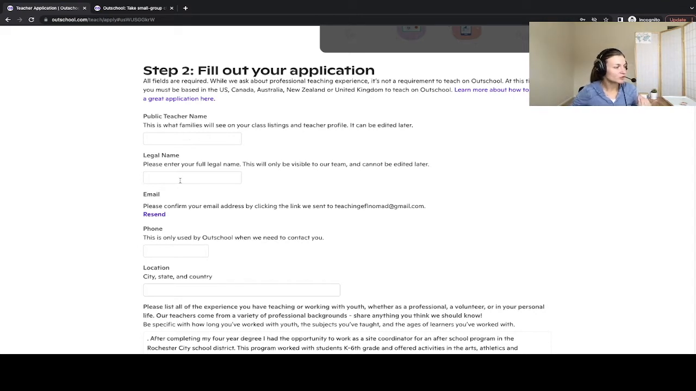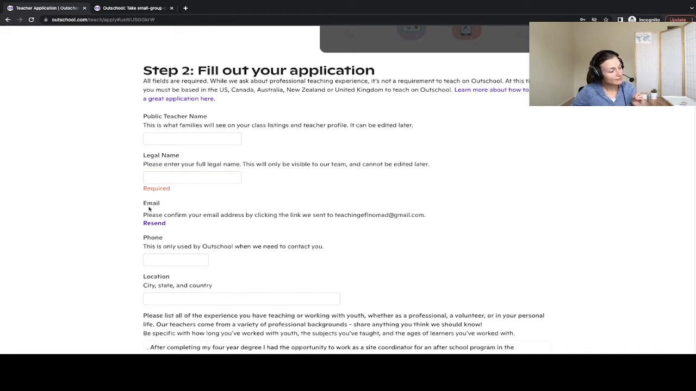Then below that, you can list your full legal name, and this cannot be edited later. So just make sure that you type it in correctly and you don't have any spelling mistakes. You'll need to add your email, your phone number, just in case Outschool ever needs to contact you by that, and then your location, city, state, and country.